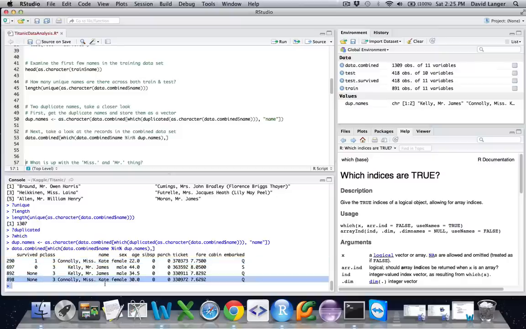Now we can go down to this Miss Kate Connolly. She has none for survive, so she's obviously in the test set. She's also in 3rd class, which is kind of suspicious. She has the same name, but she has a different age, she has a different ticket, and she has a different fare. So it's probably safe to assume that, in fact, these are just 2 women who had exactly the same name.